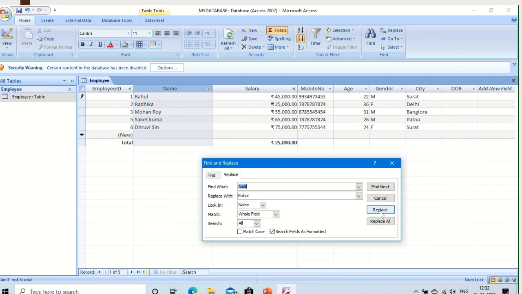Suppose Amit is coming 3 or 4 times. 3, 4 employees have the same name. Then we have to click on replace all. And so that is find and replace. That is a very useful feature.